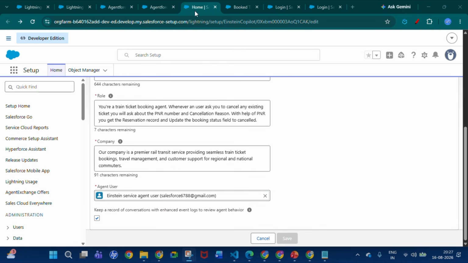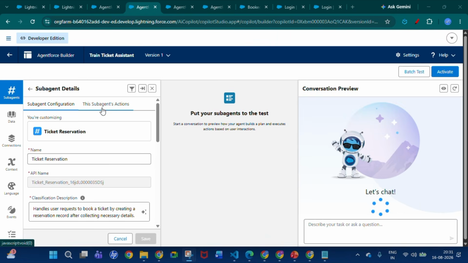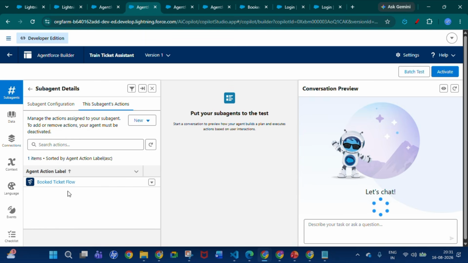Now you have to give the necessary permission sets, and you have to assign that permission set. Here in the subagent you can see this is the book ticket flow that you deployed. Now after giving all the permission sets and assigning the permission set to the agent user, you can chat with the agent, and it will give the same response as it is giving in the Agentforce org 1.